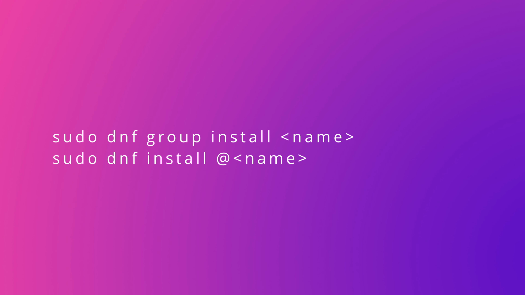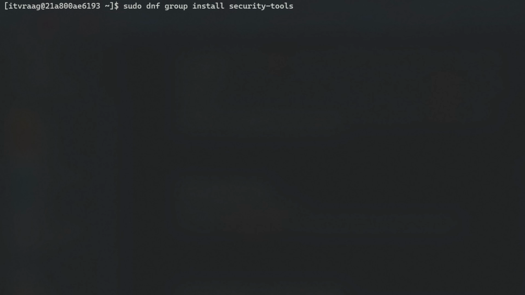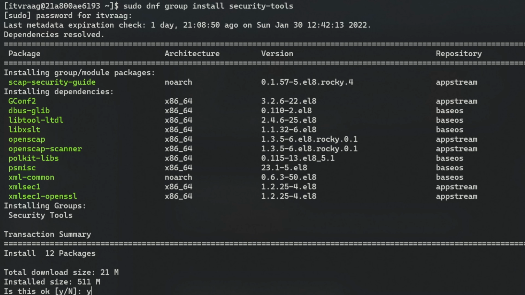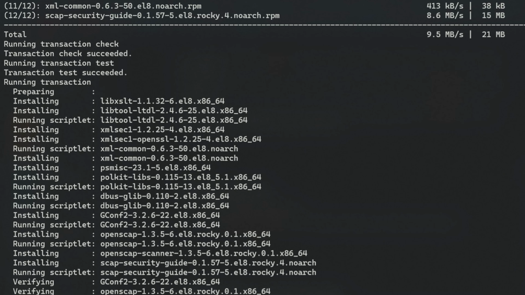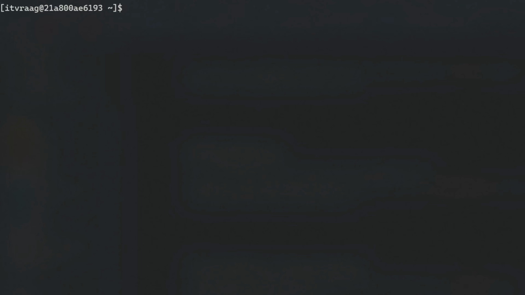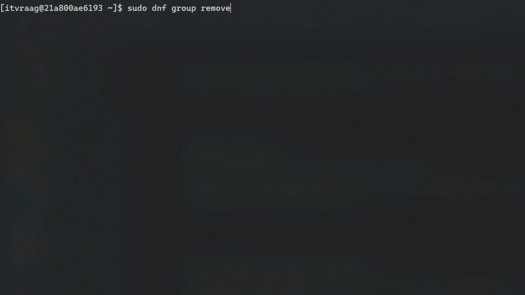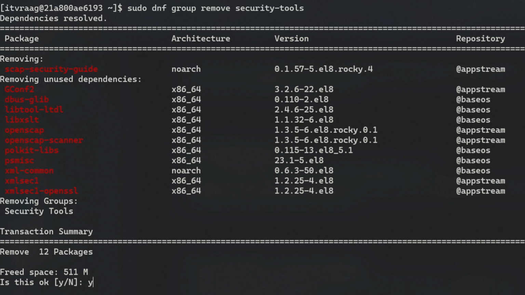You can install a group in two ways, by using two different formats. Installing a group of packages will take extra space. Now if we do dnf group list, we can see that the group is listed under installed groups. Groups can be upgraded and removed just like single packages. Use the upgrade flag to upgrade all packages inside a group. And use the remove flag to remove or uninstall all packages with their dependencies inside a group.